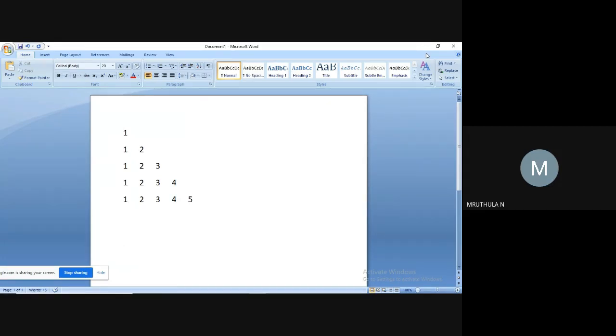So when we write a Java program, everything is in a class. First we create one class, and we have to make that class public. So public class, then the class name. My class name is Pyramid. Inside my class Pyramid, I am writing the main function.